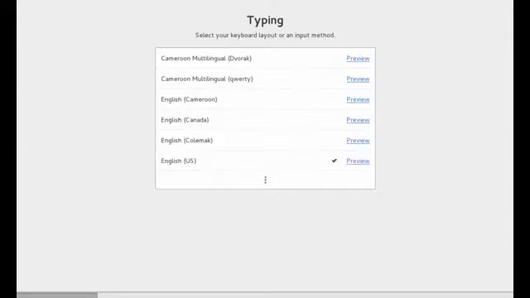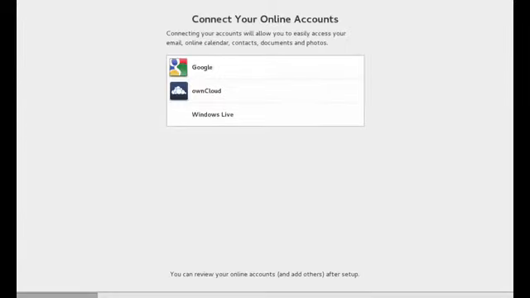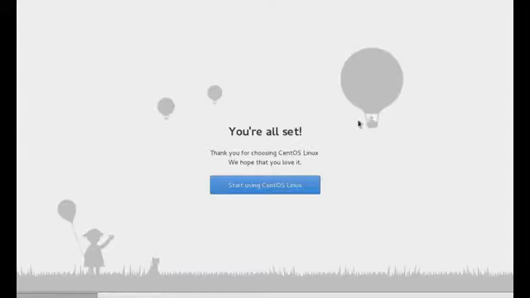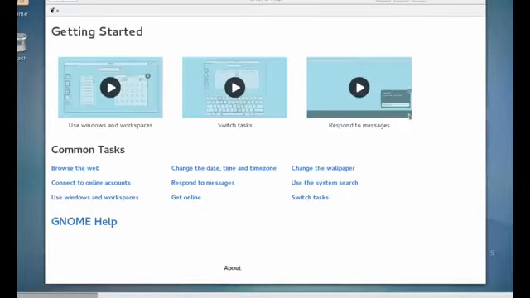The first time I log in, I'm going to get a couple screens asking me how I want to use the system. So I'm going to use English as the language and make sure the keyboard is correct. I can connect my online accounts on this screen to automatically log in to certain accounts. Now the system is ready to go.